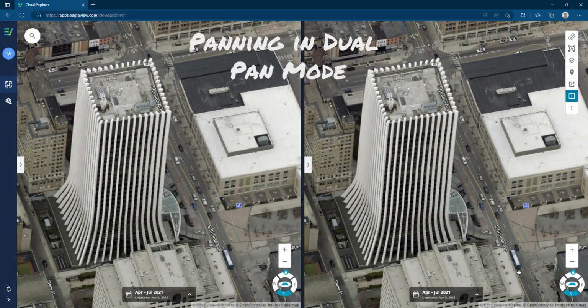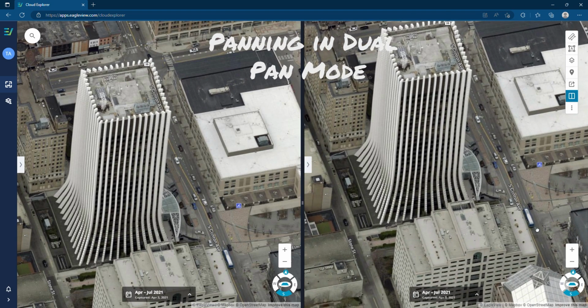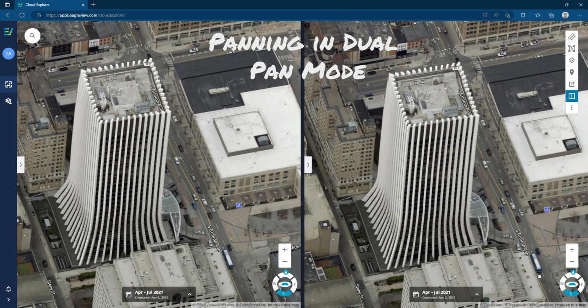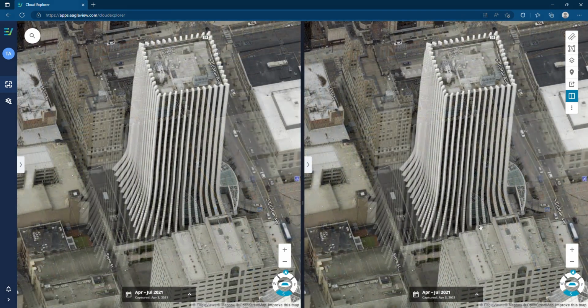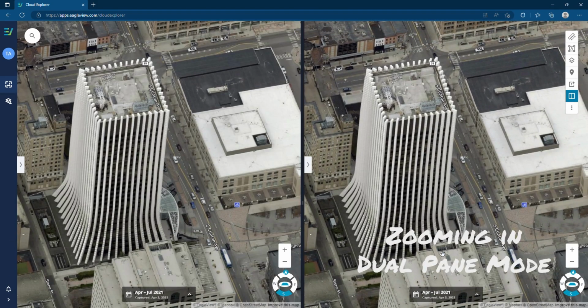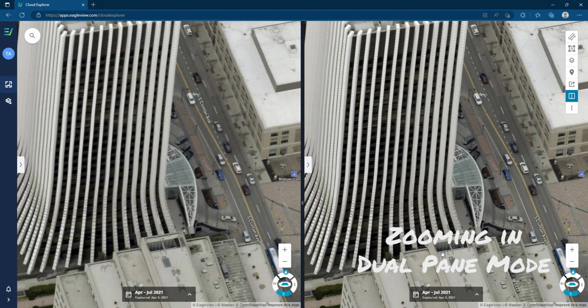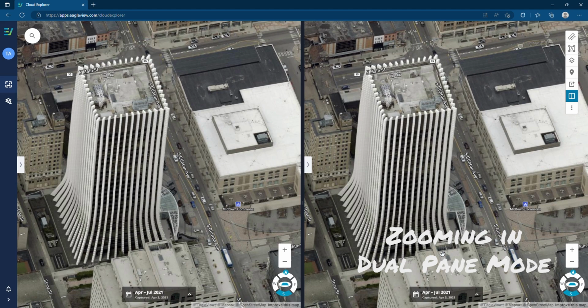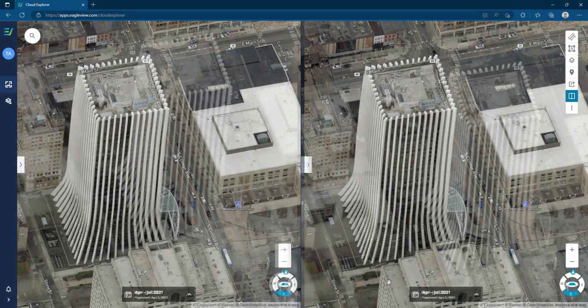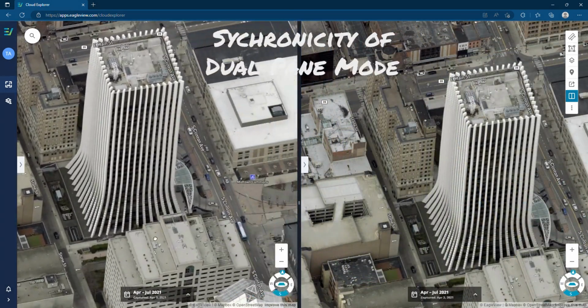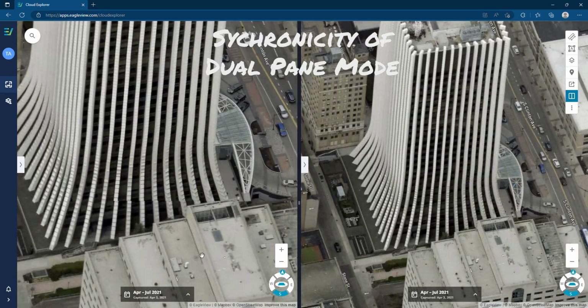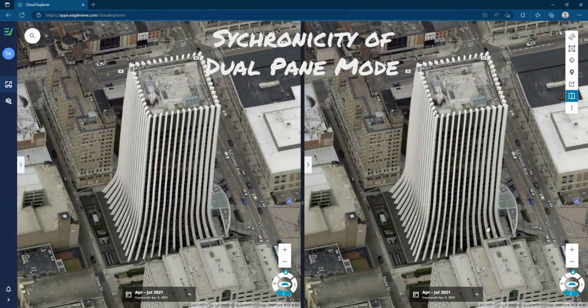The images in both panes stay synchronized on the same location as the images are panned in one pane. They also stay synchronized at the same zoom level when the zoom level is changed in either pane. You'll always be viewing the same location in each pane. When you pan or zoom in one pane, the other image will follow suit.